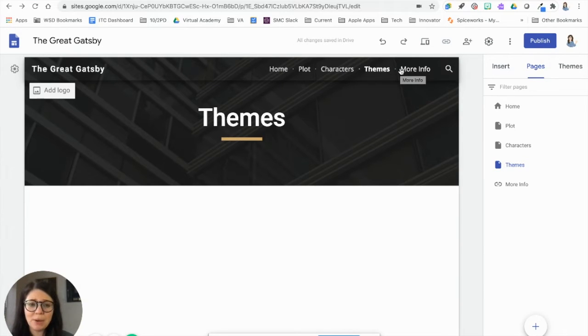And the great thing about Google Sites is it's doing all that work for us. We don't have to do any coding to create our menu. It just automatically updates with those pages.